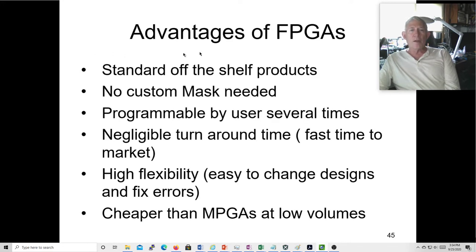So the advantages of FPGAs: these are standard off-the-shelf products. You can go on DigiKey or Mouser or Element 14 or any of those, and you can just order them.